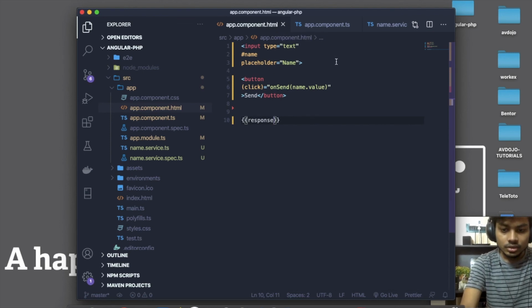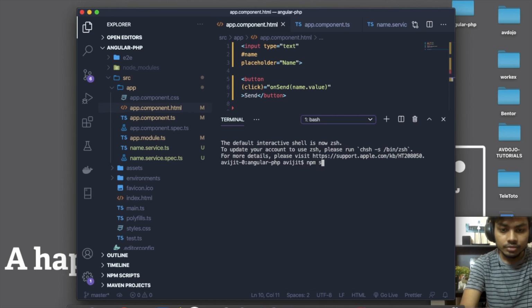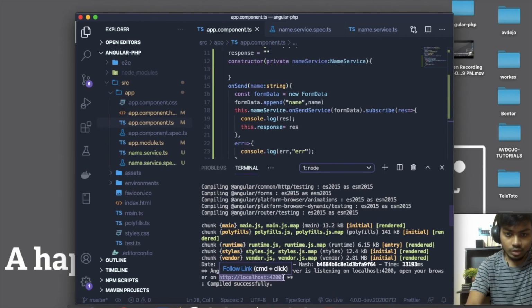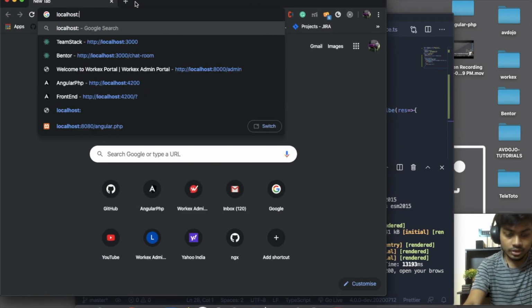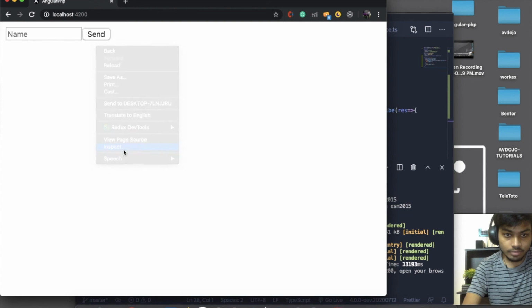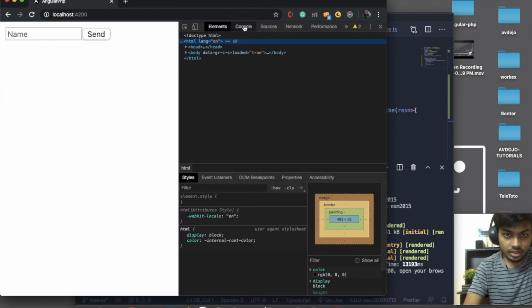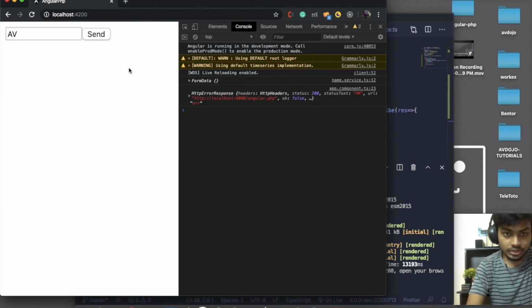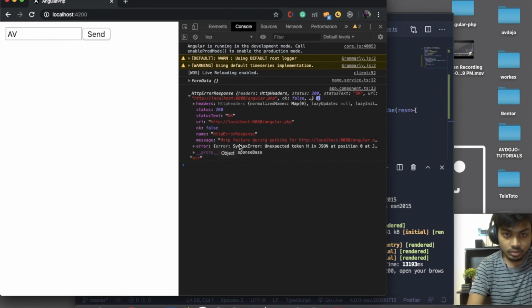Okay, now that's it. Just run your server, just write npm start or ng serve to run Angular server. At localhost 4200, my Angular server is running. So I'm opening my browser at localhost 4200, and here you can see that one input field and one button is there. Now I'm just opening my console to check if any error is there or not. So I'm just passing simply AV, and if you click on send, here you can see one error response.